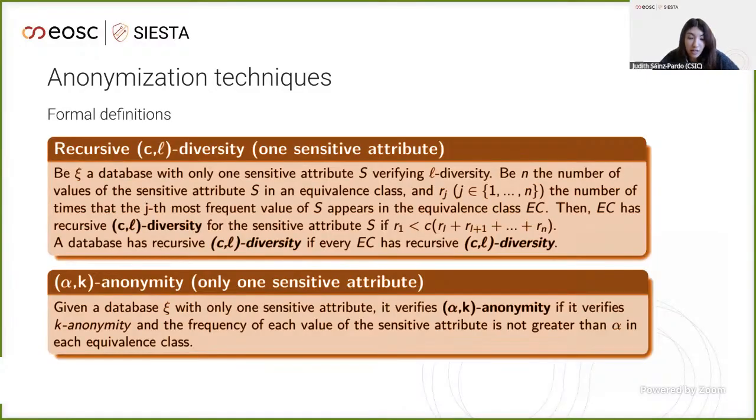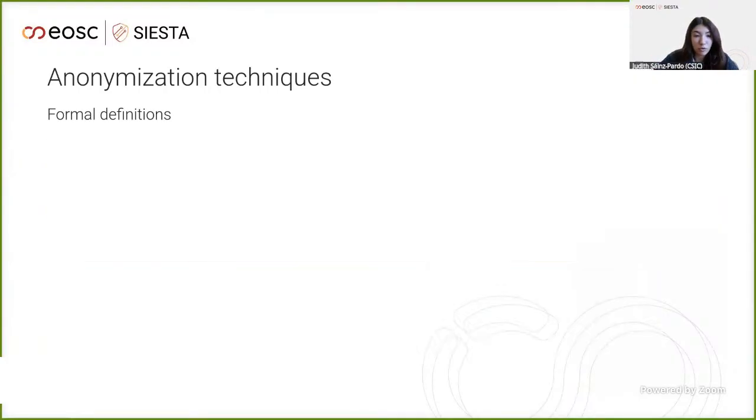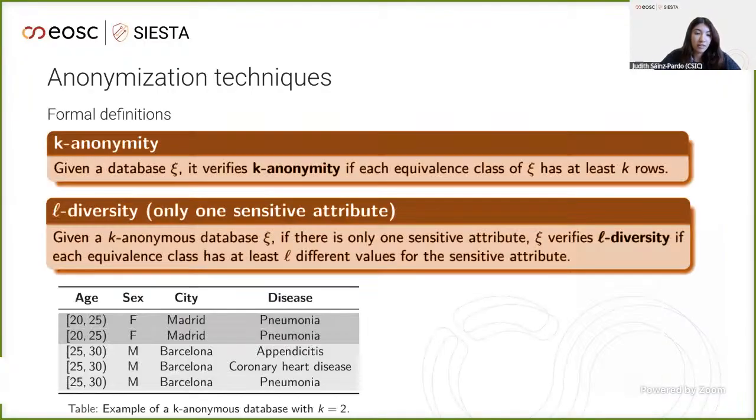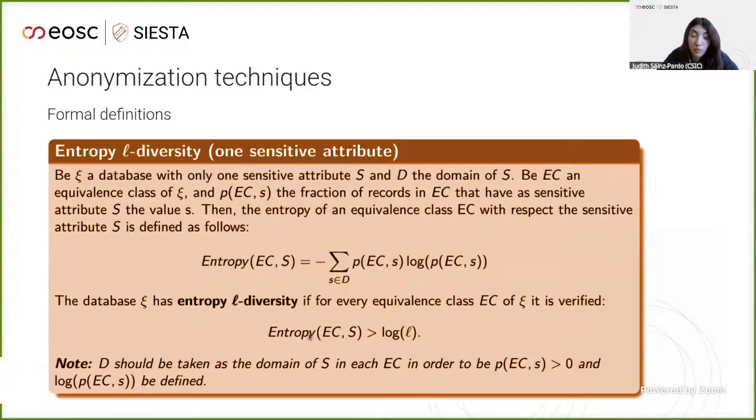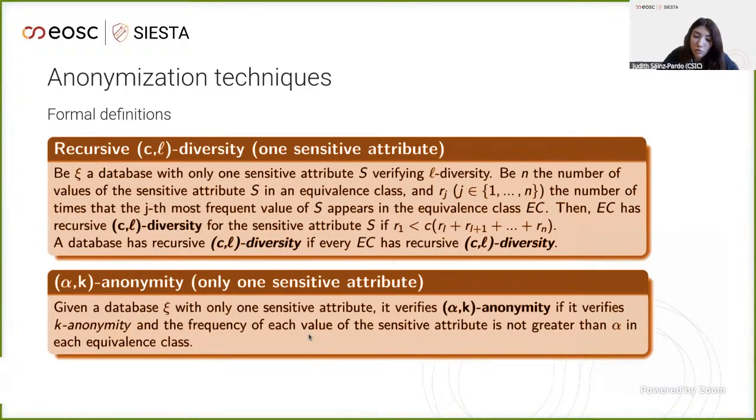but in this case, we have our k-anonymous database, and we want to verify that the frequency of each value of the sensitive attribute is not greater than alpha in its equivalence class, in order to have a measure of control of the frequency of the value. So, for example, in this initial database that we have, the value of alpha will be 1 because the distribution of this value, pneumonia, in this first equivalence class is 1. So we will not have diversity. It's another measure quite similar to L diversity.